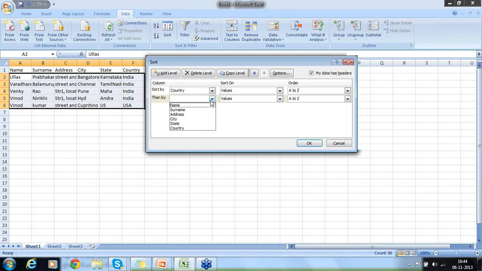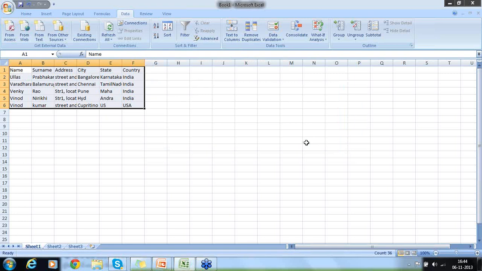Here I choose, you can see the drop down. All the columns that I have created appear here, and I can choose name. I want to choose whether it is ascending or descending, right? So A to Z or Z to A. A to Z, I say OK. Now you can see here A to Z: U, VA, VE, VI. That is also sorted.